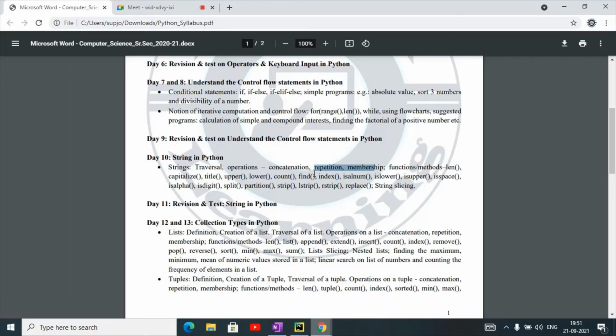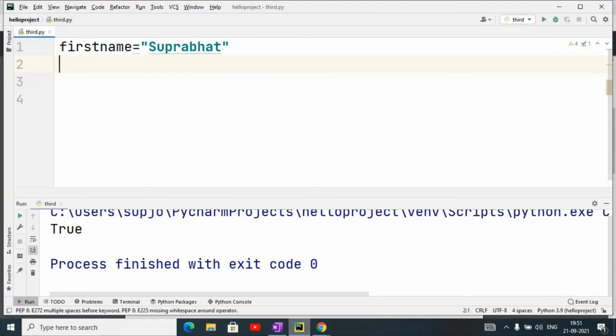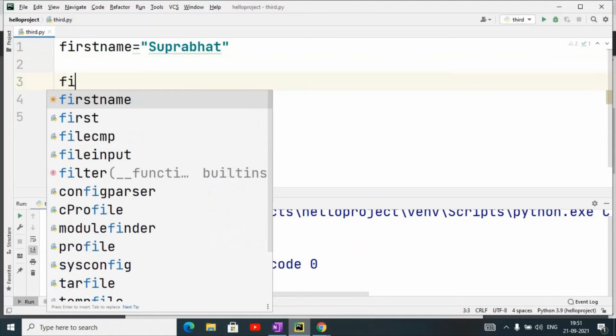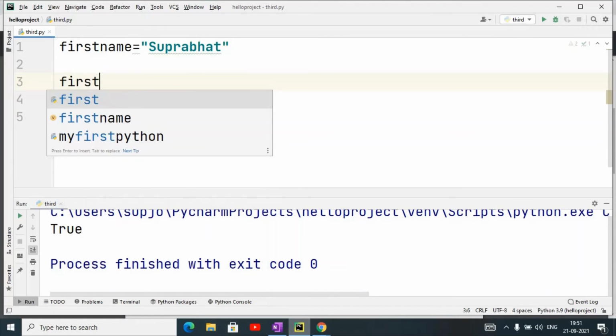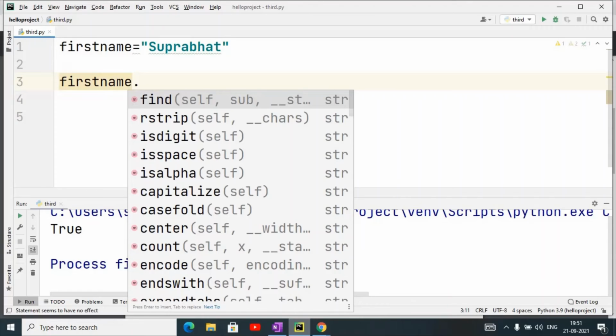Now different types of functions and methods we can apply on a string also. You have to know about all of these. I am going to tell you what those methods are. You just have to type the string variable, first name, dot. If you apply dot, you can see all these methods: find, rstrip, isDigit, isSpace, isAlpha, capitalize.